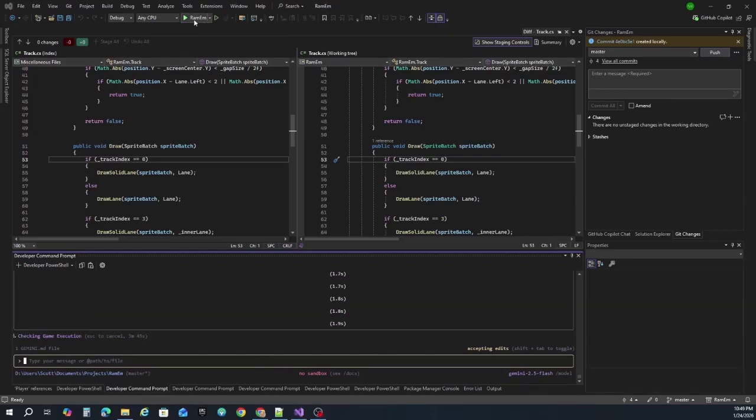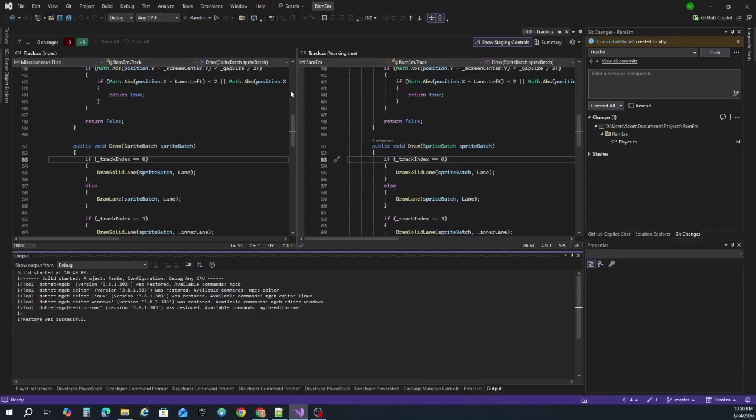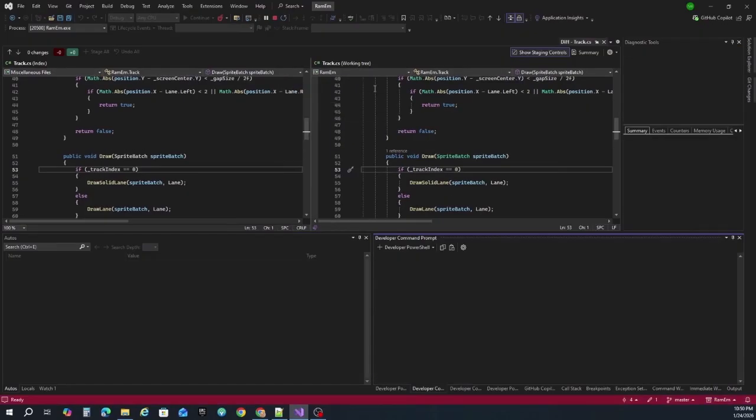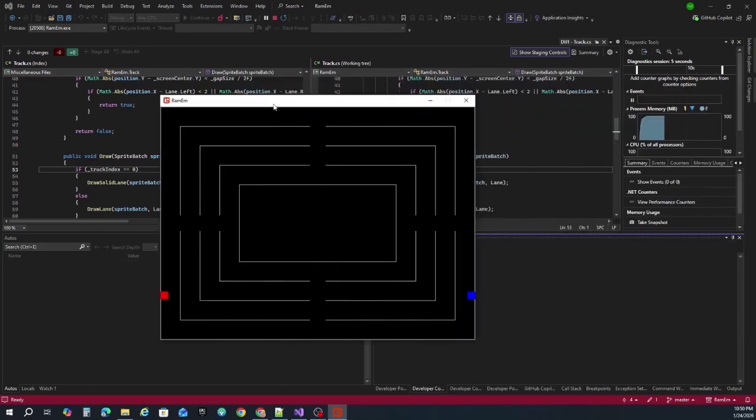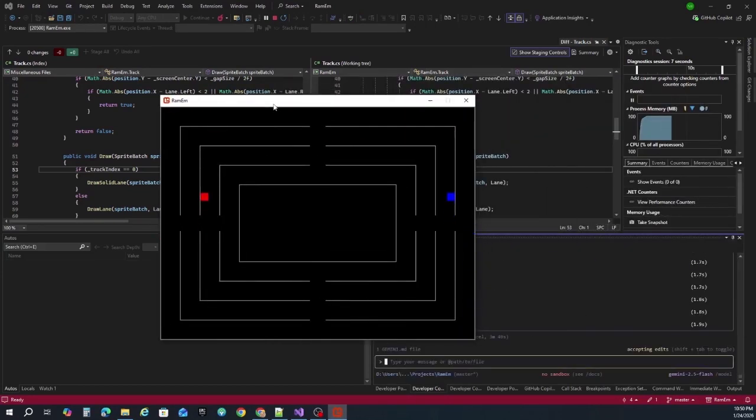Alright, Gemini has come up with a solution here. We're going to go ahead and give it a shot. And it's kind of looking like, well, when I'm going to the outer edge I can't really tell, but it doesn't look like I can change more than one track here. So it still needs some work.